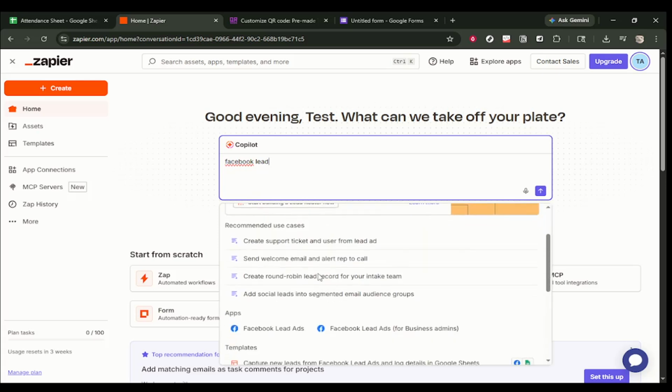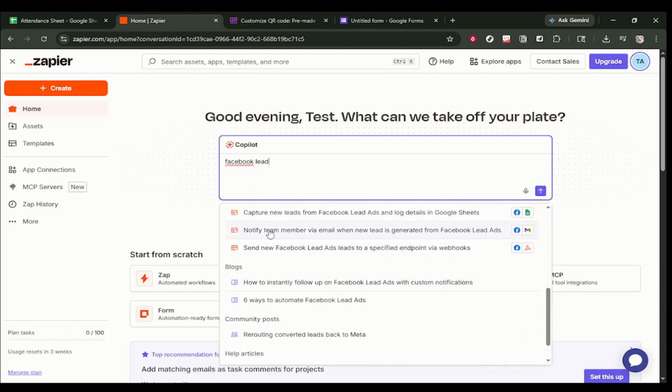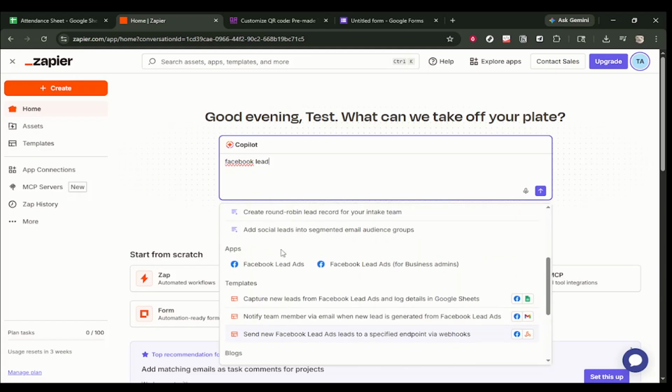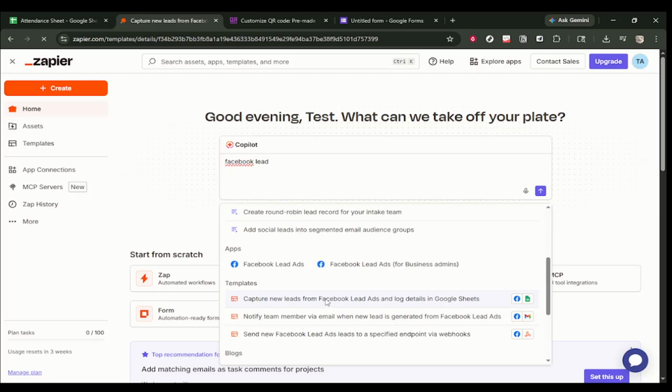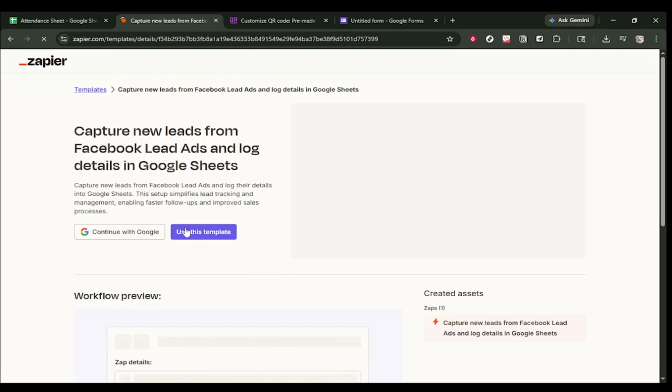Click into the search bar, then type the keywords that match what you need. You can enter something like Facebook lead ads, Google Sheets, so Zapier can surface the relevant options. As you type, you should see suggestions and results appear below the search area. Next, click the result that relates to Facebook lead ads and Google Sheets. If you see a general option first, click into it so you can view more specific templates. Continue selecting the matching highlighted result until you arrive at the template with the exact purpose we want.